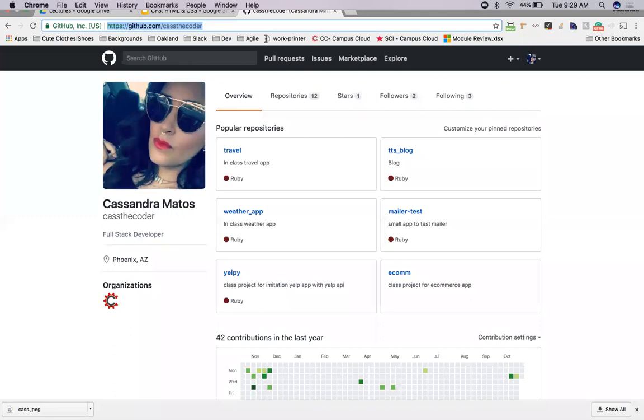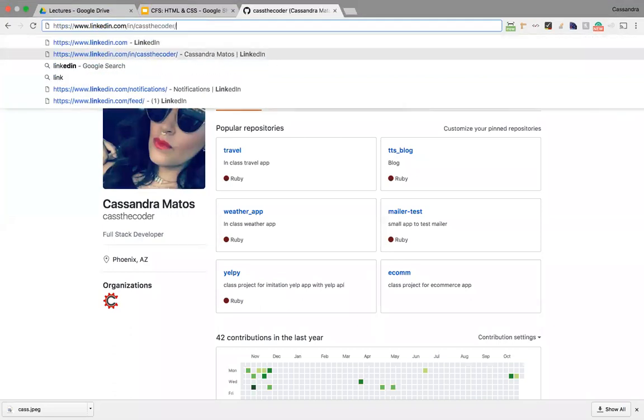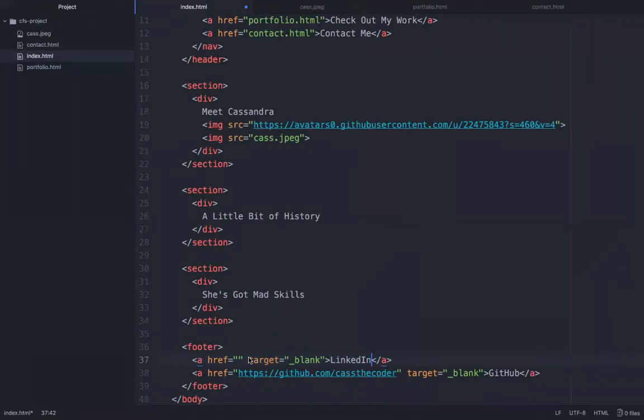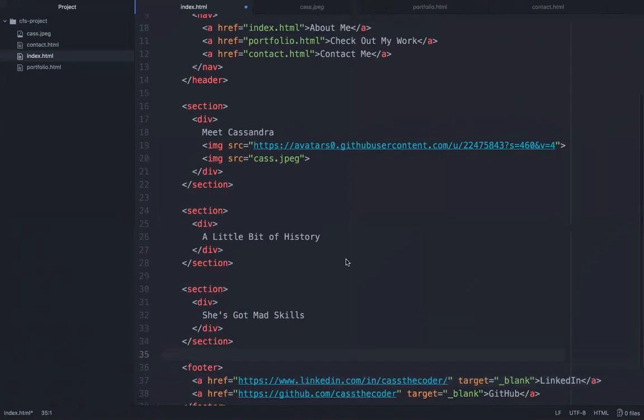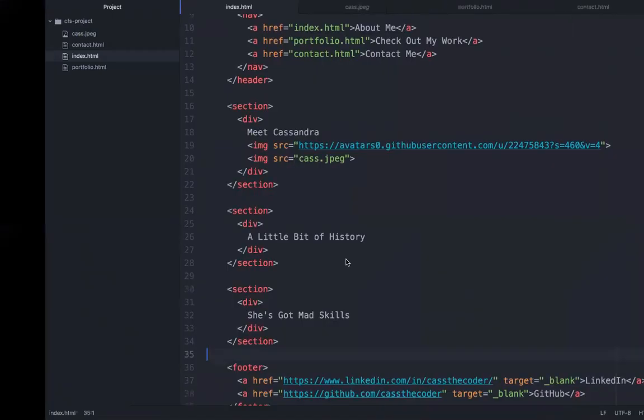Okay, and then let me get my LinkedIn profile here. We have that. All right, so we have some anchor tags and we have some image tags. So let's go ahead and see what this looks like.